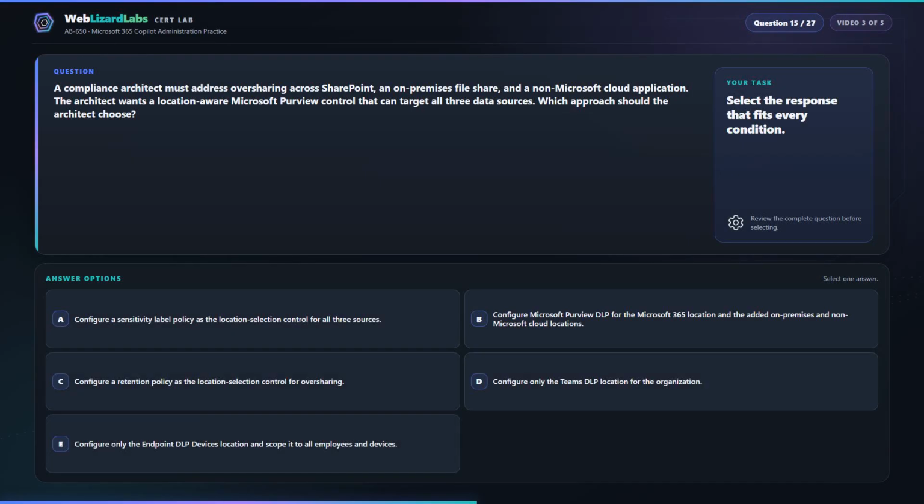Question 15. A compliance architect must address oversharing across SharePoint, an on-premises file share, and a non-Microsoft Cloud application. The architect wants a location-aware Microsoft Purview control that can target all three data sources. Which approach should the architect choose? Answer A. Configure a sensitivity label policy as the location selection control for all three sources. Answer B. Configure Microsoft Purview DLP for the Microsoft 365 location and the added on-premises and non-Microsoft Cloud locations.